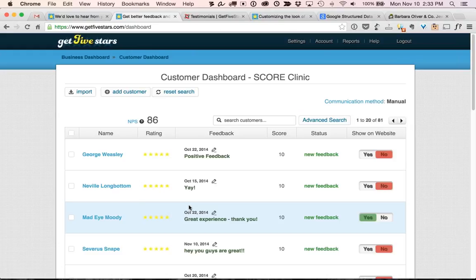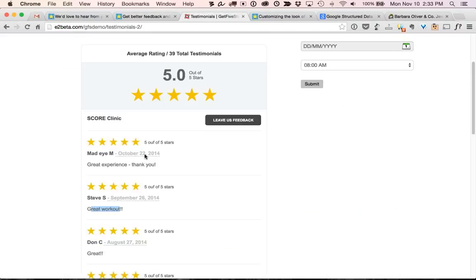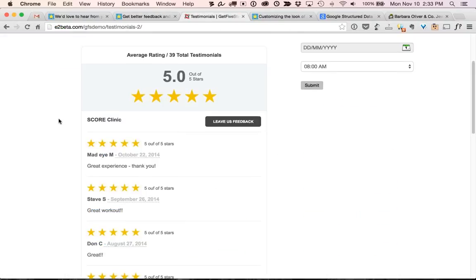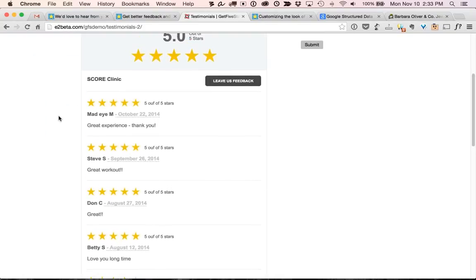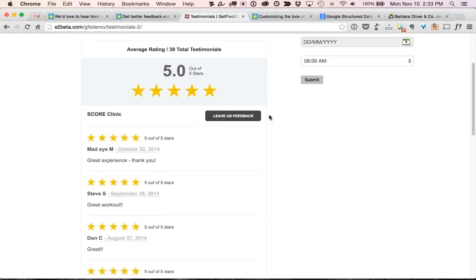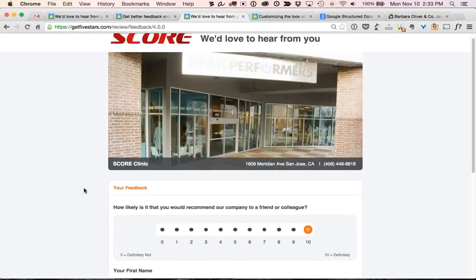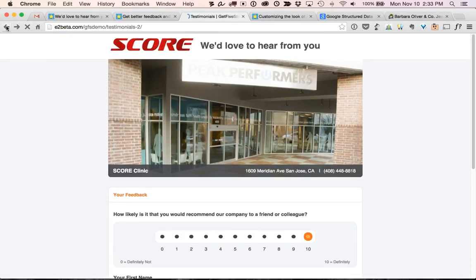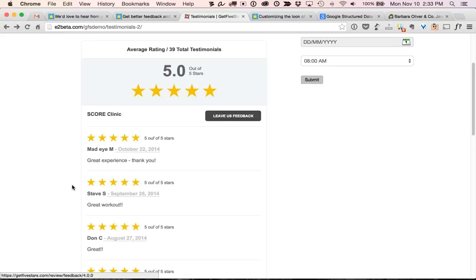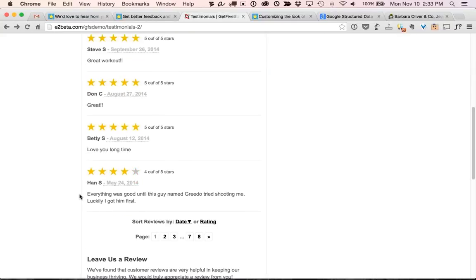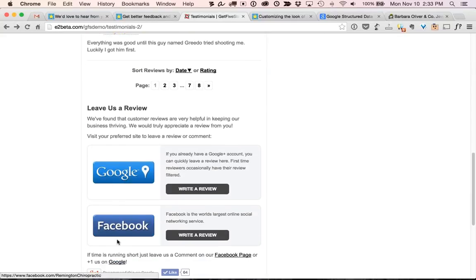Now, those are not reviews in Google or Yelp or Facebook. We have some options in your testimonials widget on your website where you can include this feedback button where someone can leave you feedback privately through GetFiveStars, okay? And by the way, you can turn that off if you want, but I think it's a good idea to have it on. We also have leave us a review on Google or Facebook.